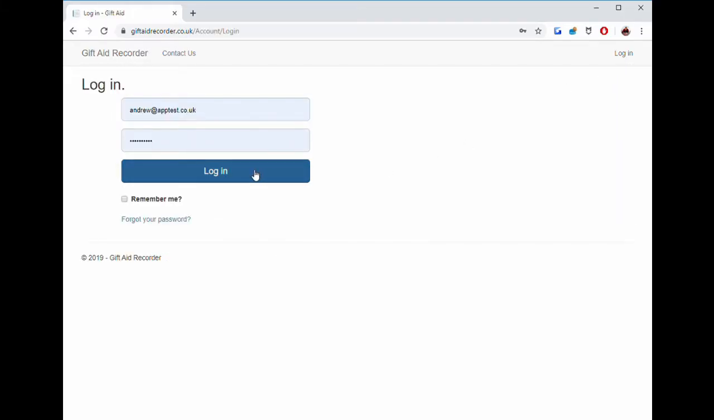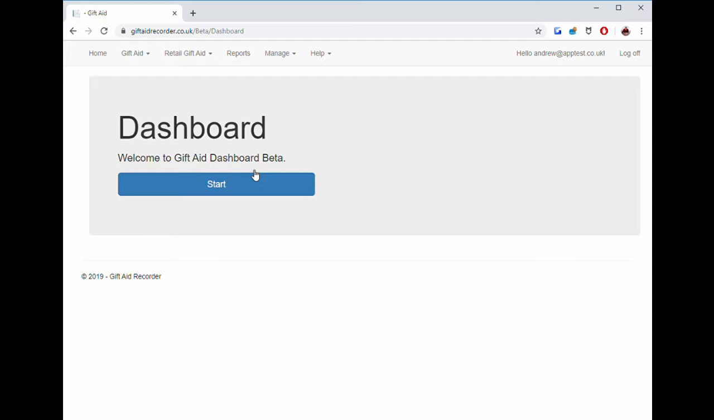First, I must log in to Gift Aid Recorder with my email address and password. The web app is hosted at giftaidrecorder.co.uk. The home page or dashboard has a start button to begin the process of adding a new donor or locating an existing donor.